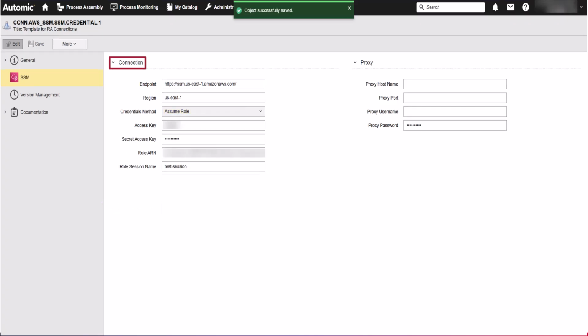The last credential method that is available for the AWS SSM integration is the AWS Assume role. This method allows you to temporarily assume a role and access different services with the credentials that you are assuming. The parameters you need to assign are the access key and then the secret access key, where you define the encrypted access key secret value.